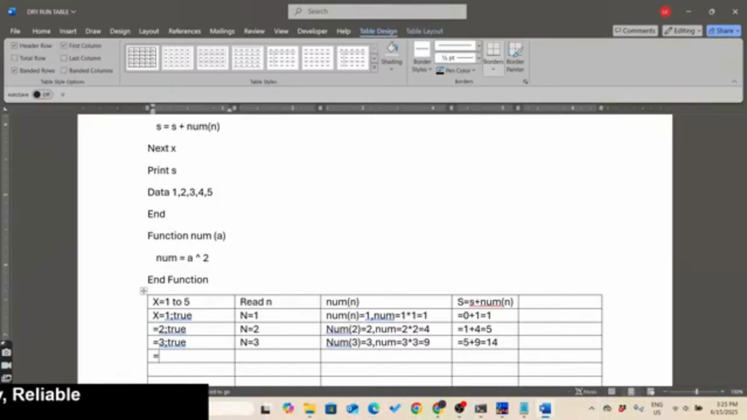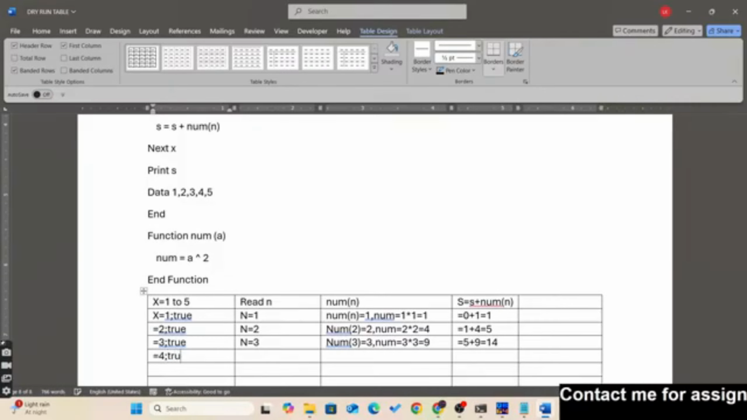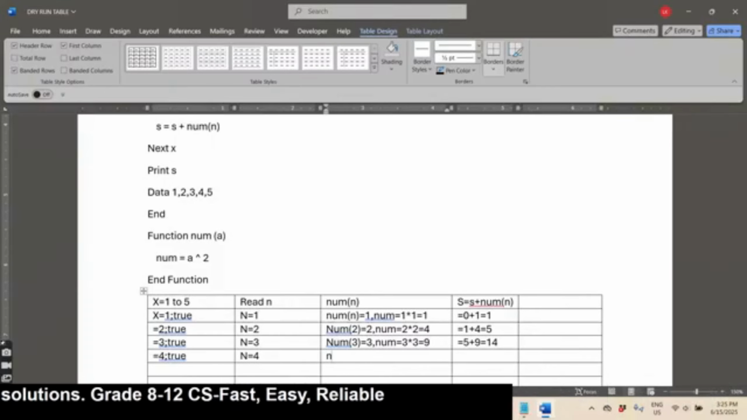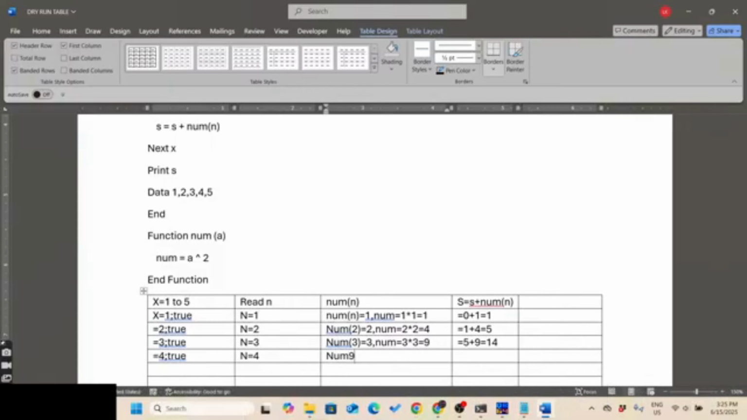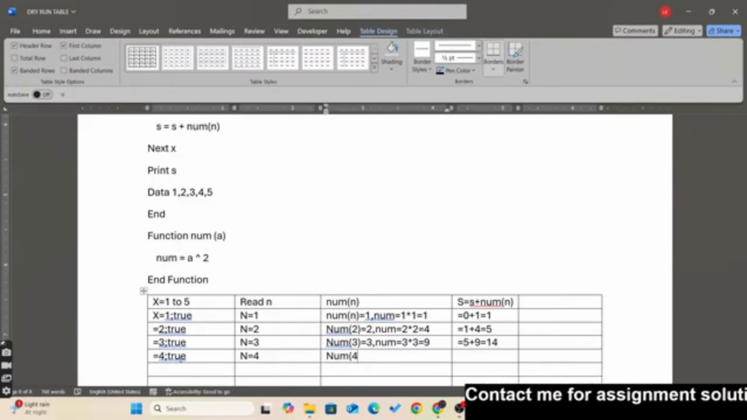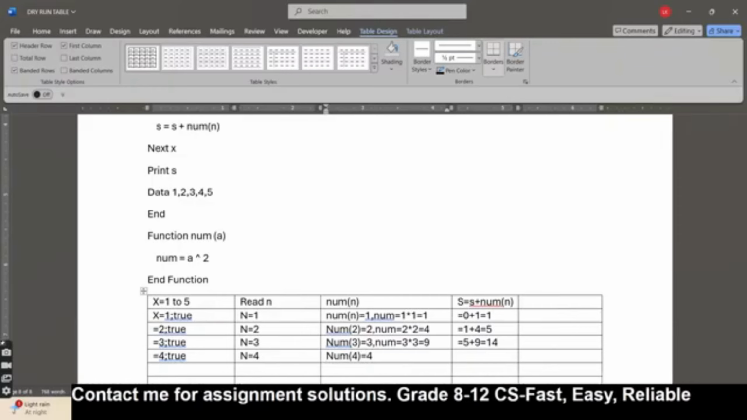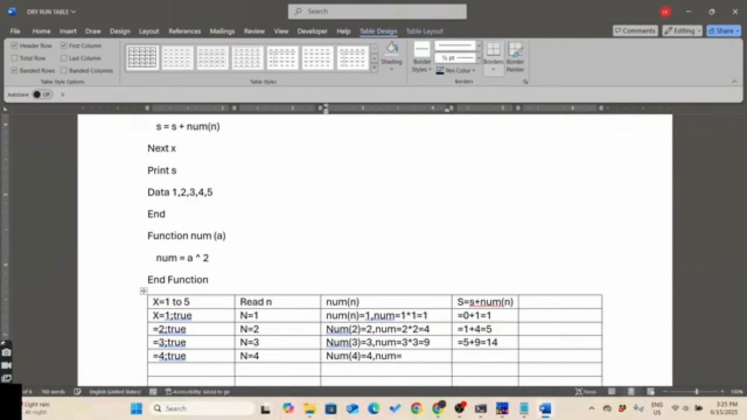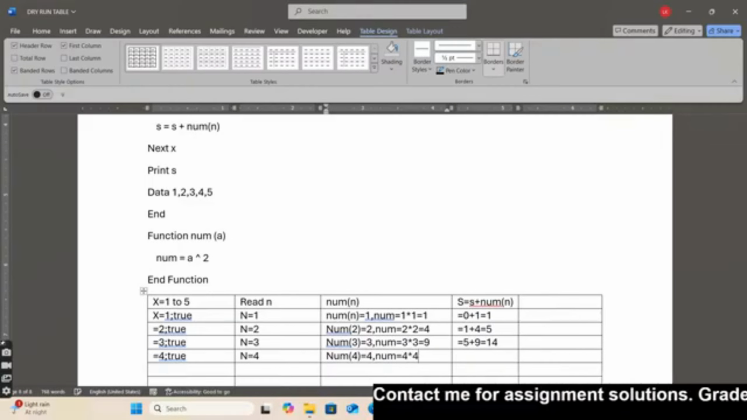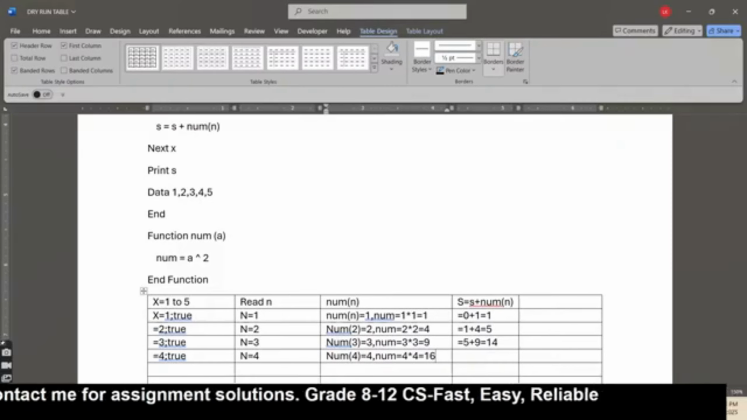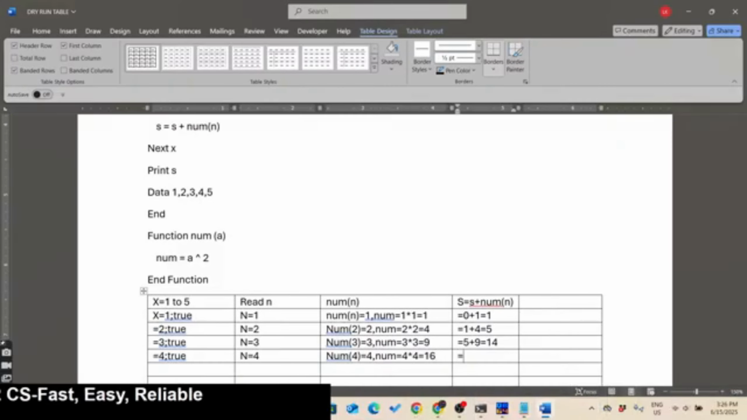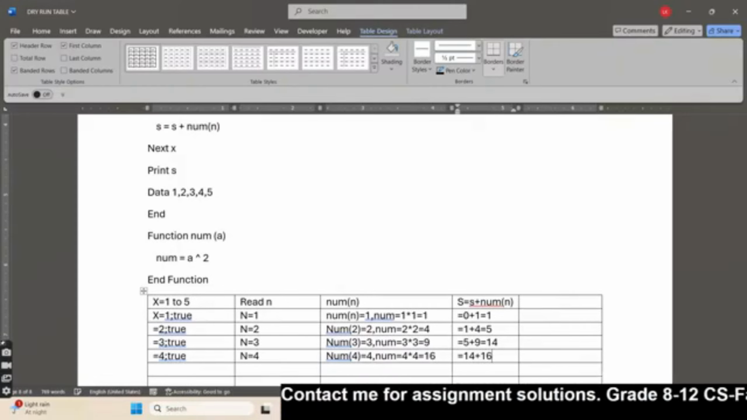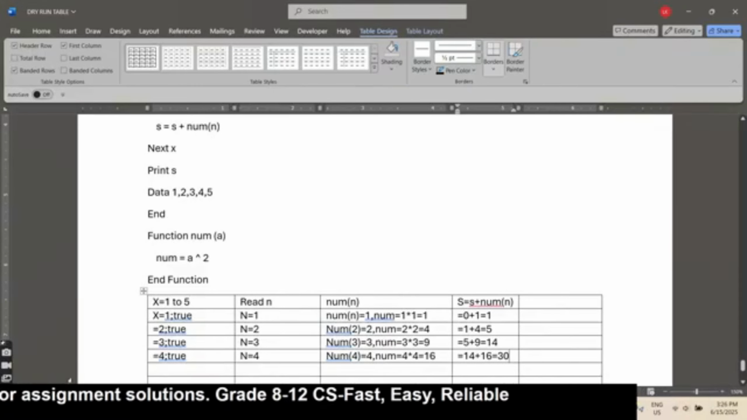Yes. Now it becomes 4, again being true, n equals to 4, num 4 equals to 4. Yes, it takes a value from the upper module. Now num is 4 into 4 equals 16. It becomes previous value, it was 14, so 14 plus new value 16, that is 30.